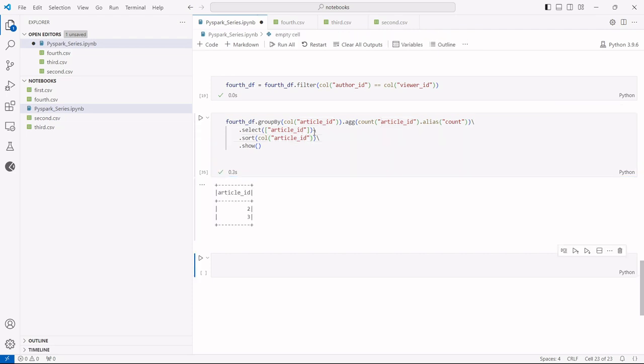So yeah, you can see over here we are getting the exact required output that was asked in the LeetCode question. So the article ID is returned and the values are also in ascending order. So by this solution we can say it is working fine and the required output is achieved.